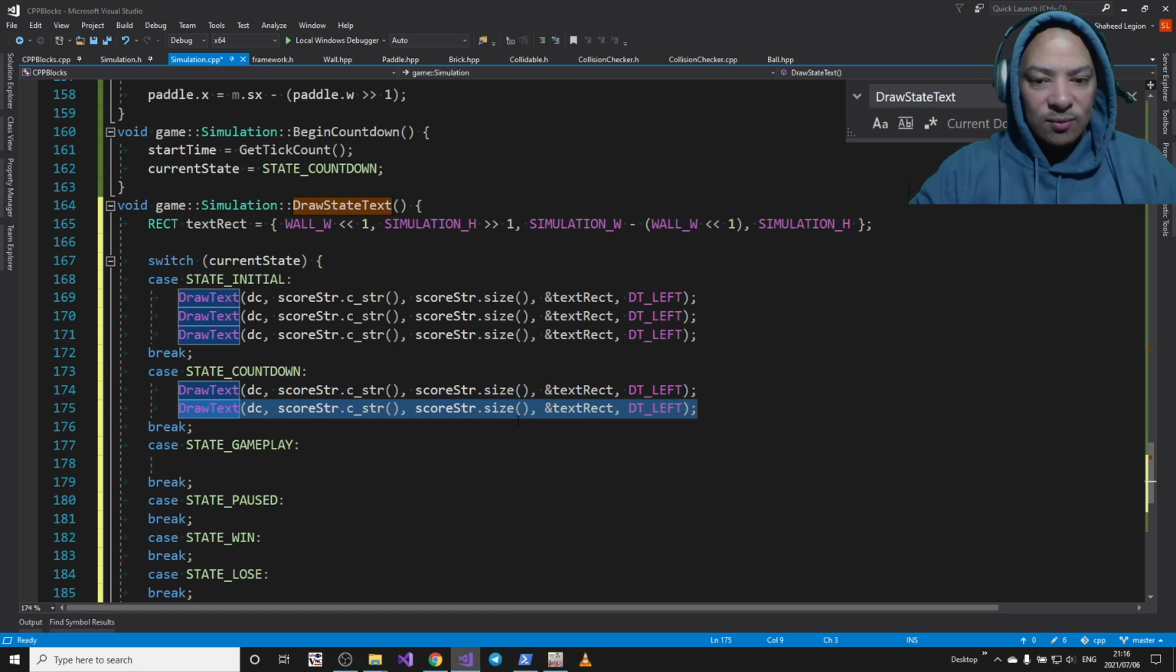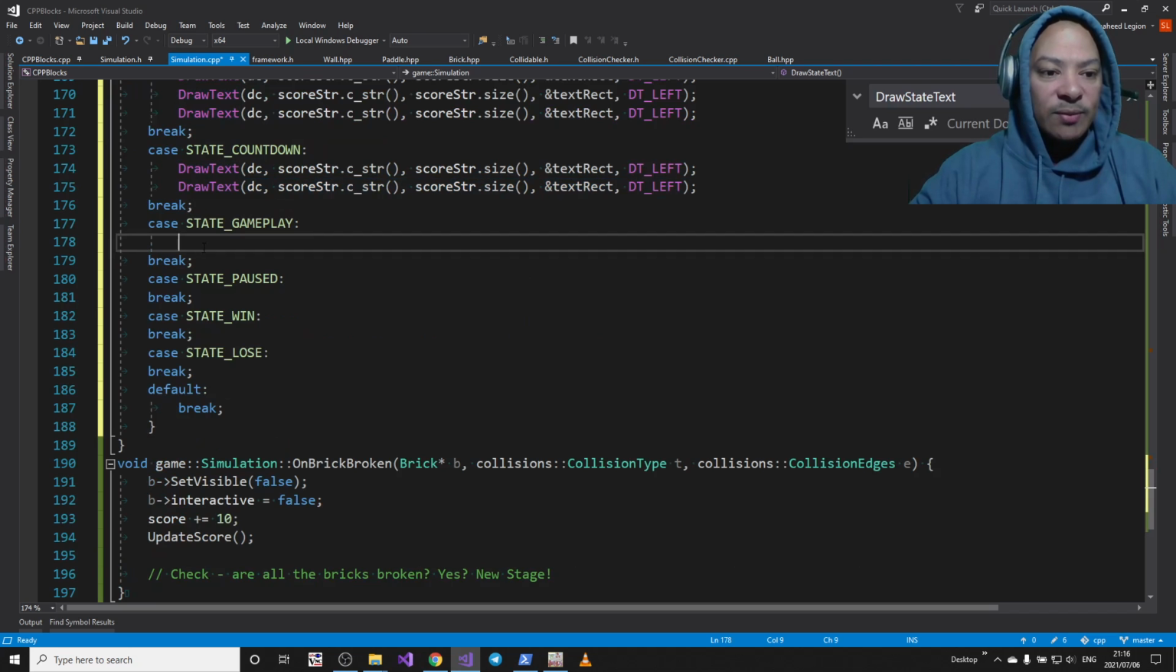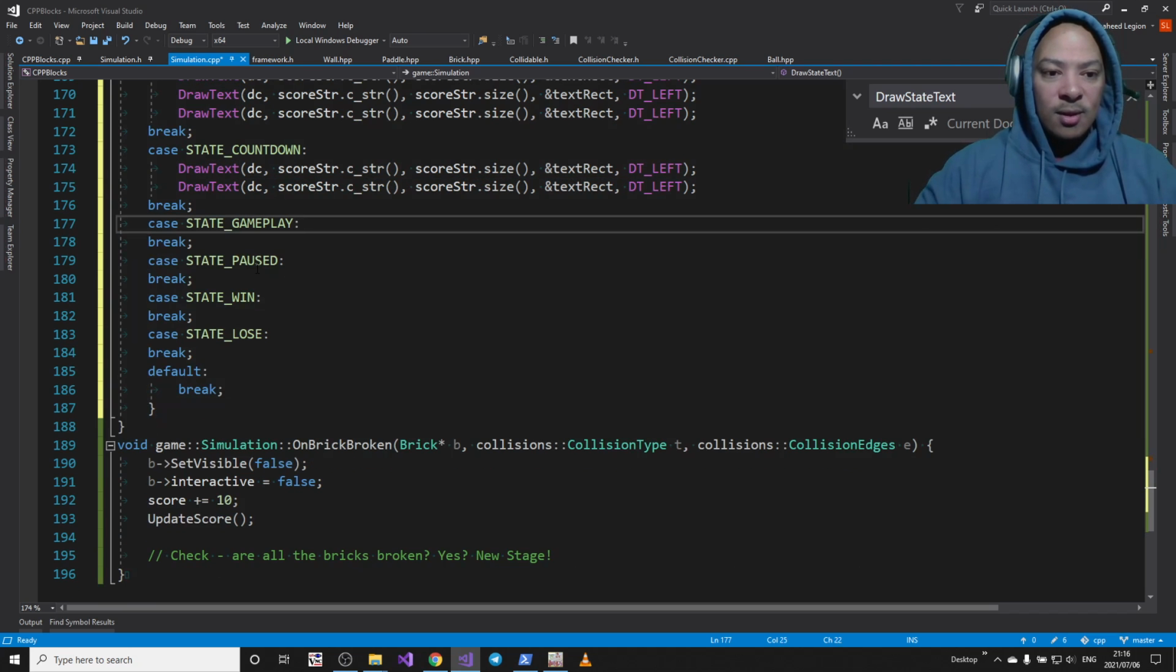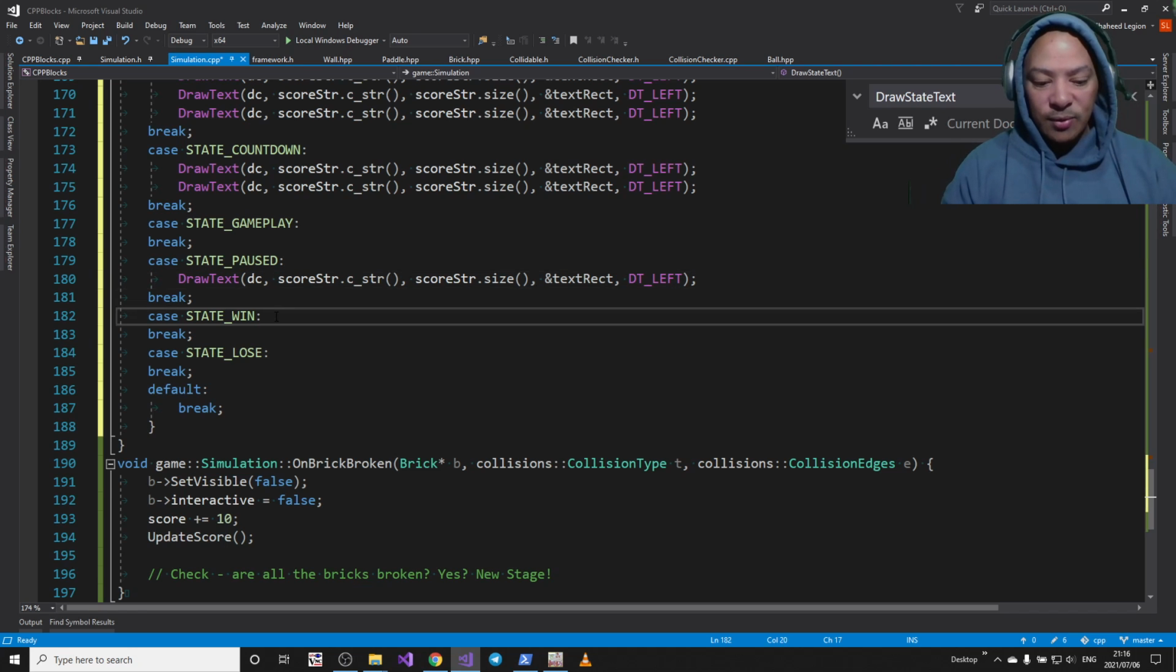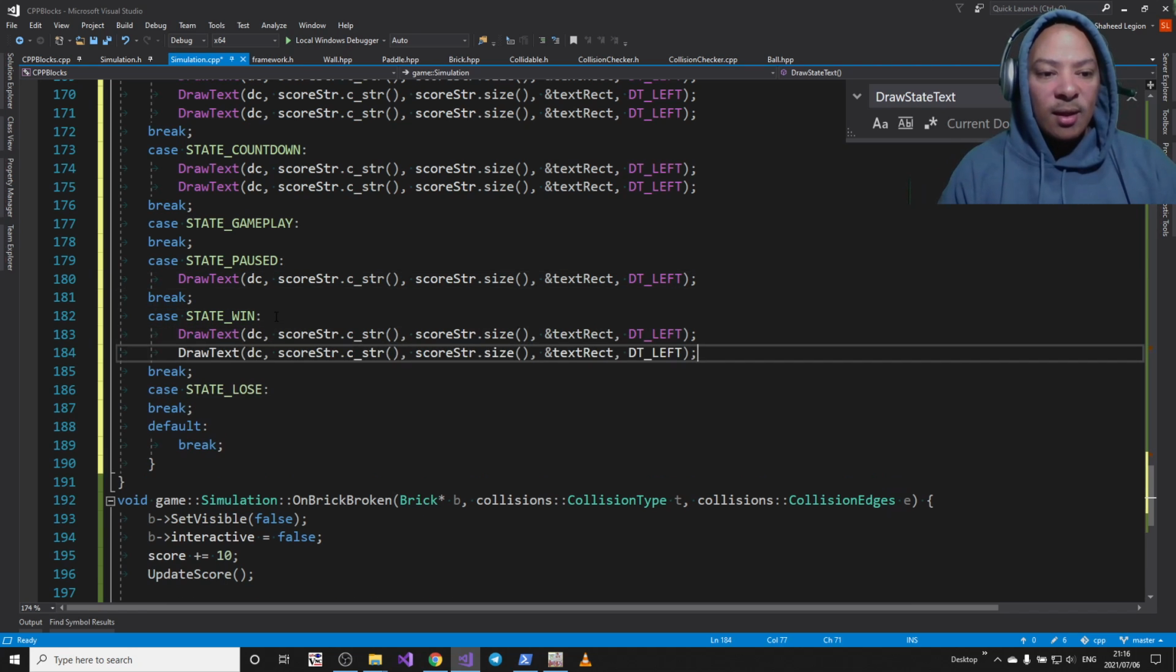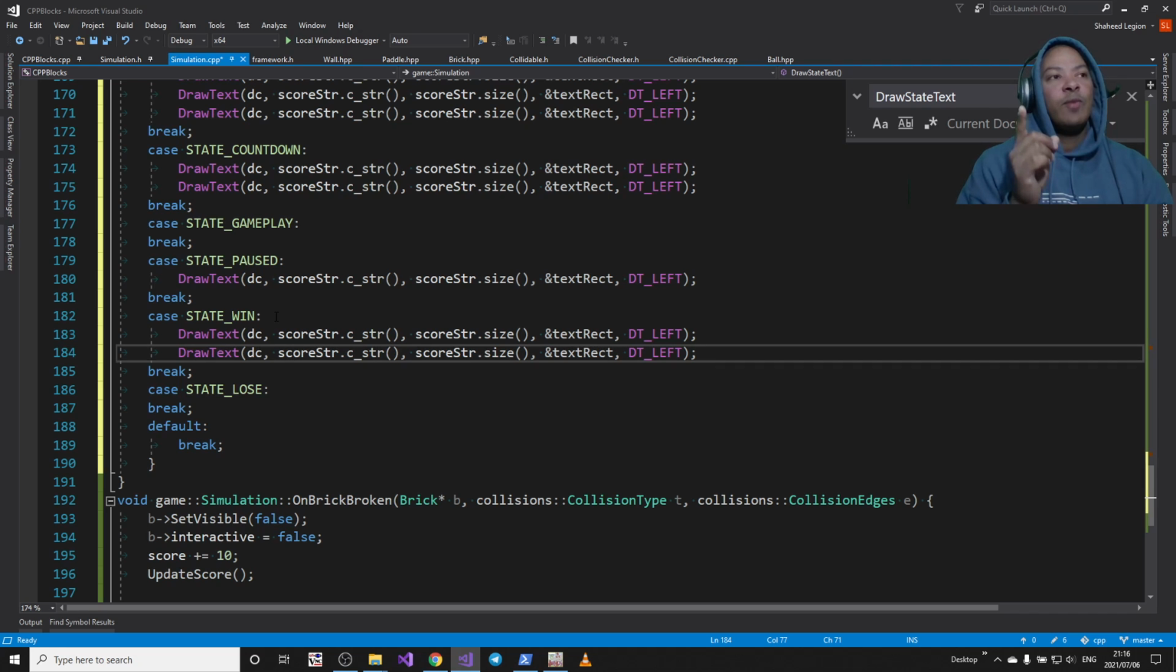Let's just grab that as well. Why is it mounting? So during gameplay, we just don't do anything. When it's paused, we'll say, click to start, or click to unpause. When you win, you say congratulations, we won. Click to, I guess, click to play again, in which case clicking from the win state shouldn't take you back to the initial state. It should take you back to the countdown state, because you've already seen the conditions of the game.